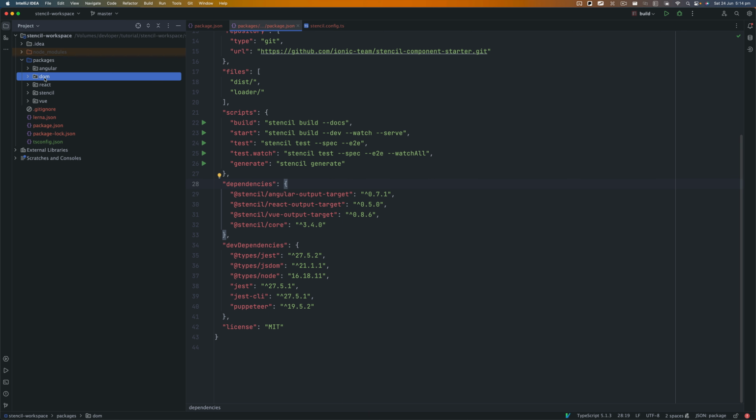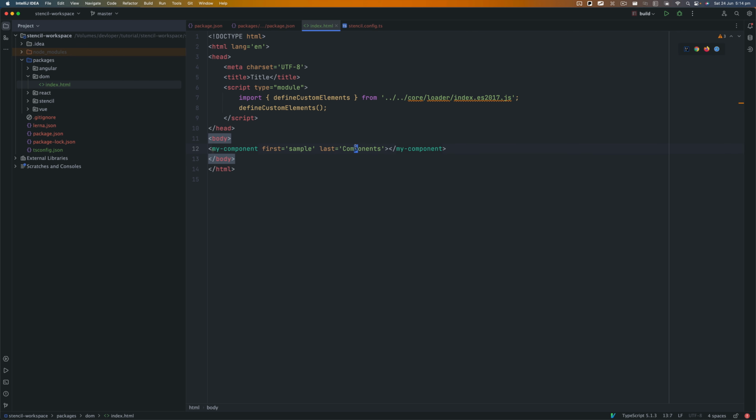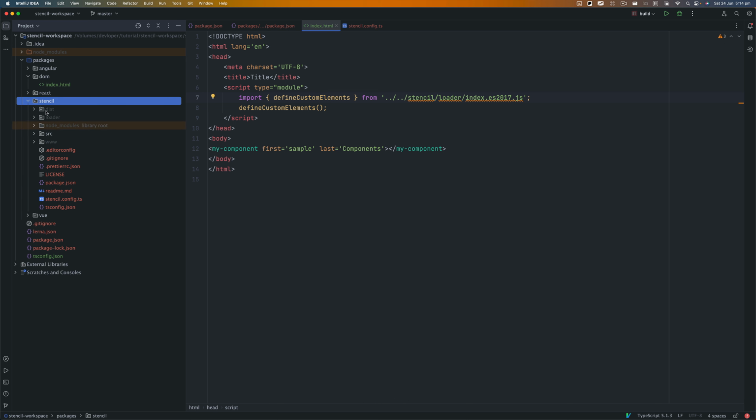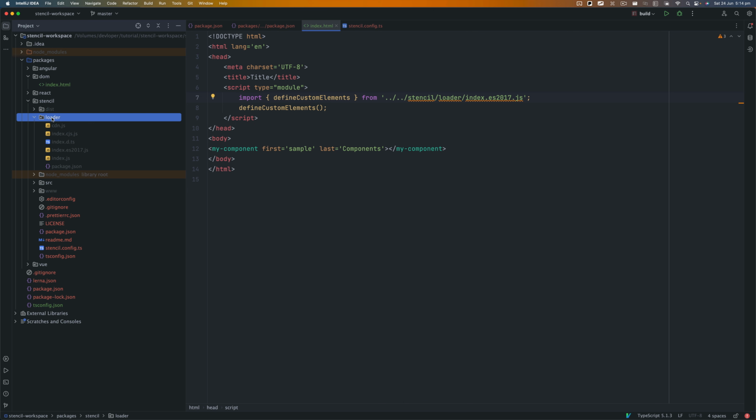Let's take a look at how we add this into this file. Basically the DOM needs to go to Stencil, this loader folder. So this is going to be Stencil. Once you do this, go to your Stencil folder, go to loader, and this is the file you're going to be loading, index.es2017.js. Okay, and then it is now ready to use this component.